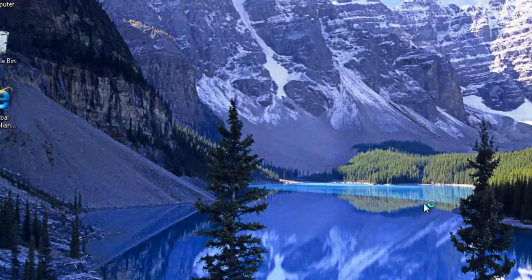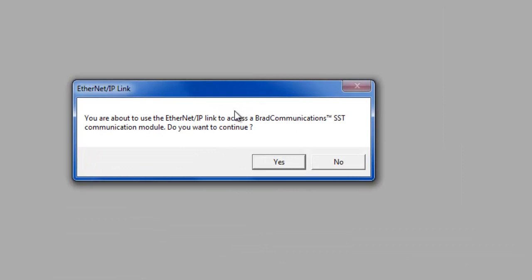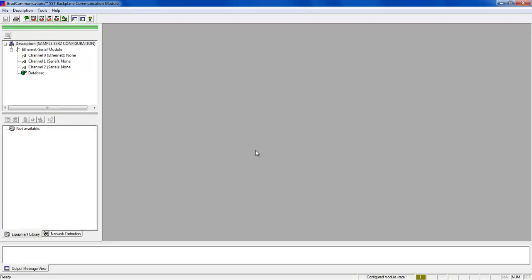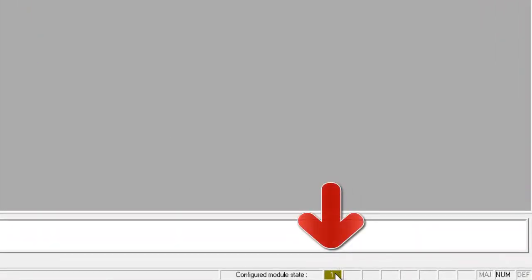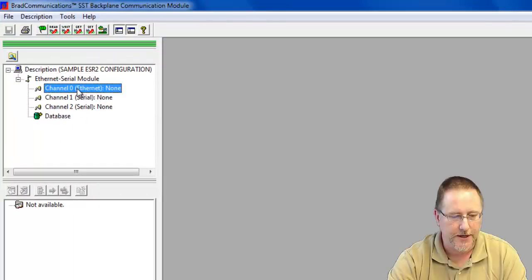I say OK, and that will open up the console configuration software. It'll warn you that you're about to connect to it using the Ethernet IP link. We say yes. And we see at the bottom that we're connected, but the configuration is not up to date. So first of all, we're going to go to channel 0, which is our Ethernet channel.